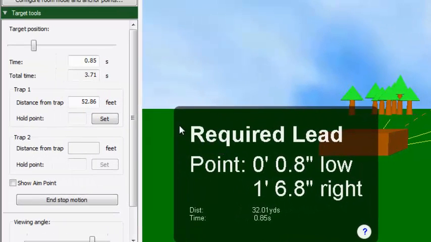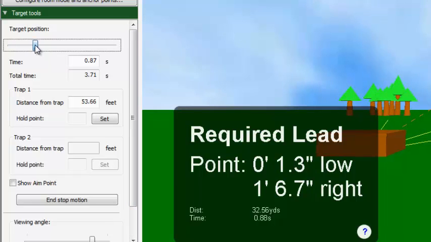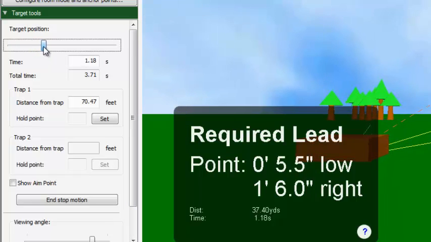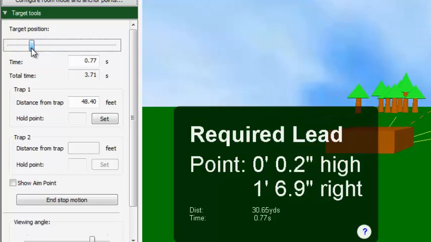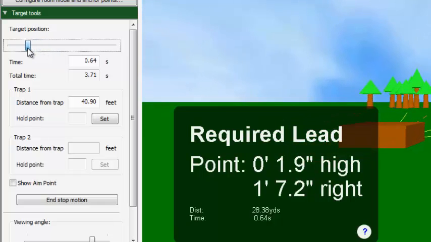Now you can do this also here in the target toolbar. This is the same as the one at the top. So in other words, if I move this to the right, I go down the trajectory farther. If I go to the left, I come back on the trajectory, and I can stop it anywhere I want. Now, another thing that you can do with this is you can actually put in the exact time.